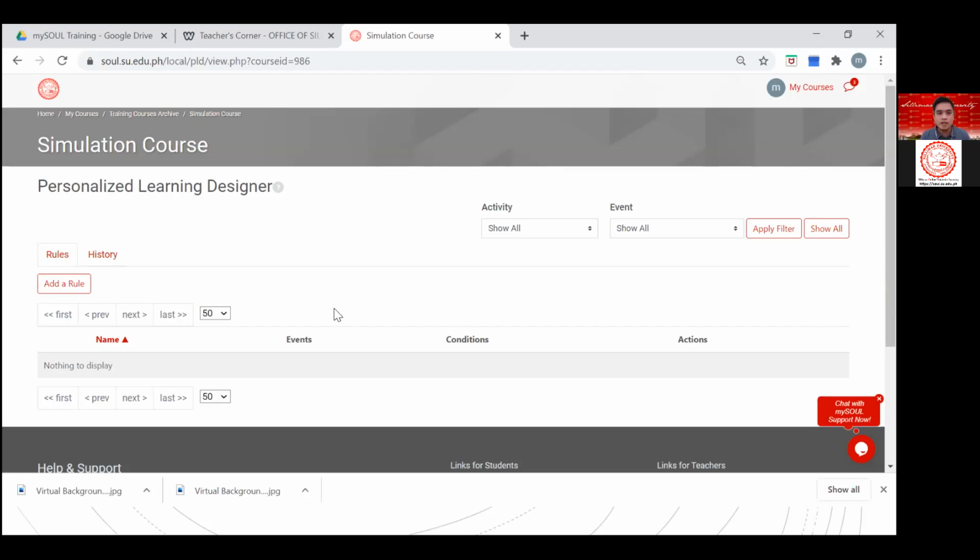Personalized Learning Designer. So this is the Personalized Learning Designer window, right? So as you can see, you have two main tabs. You have the rules here on the left side, and just beside the rules, you have the history basically of all the PLDs that were created in this particular course. Now, to create a PLD, you simply click Add a Rule.